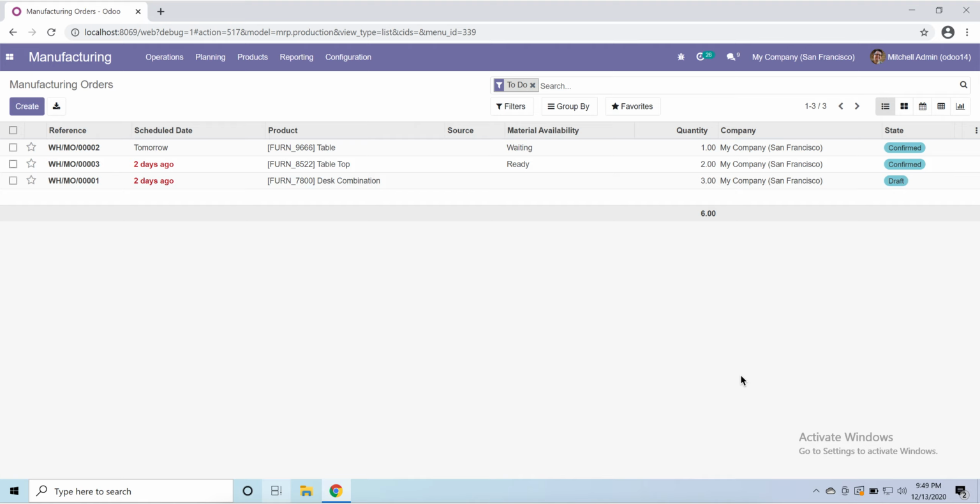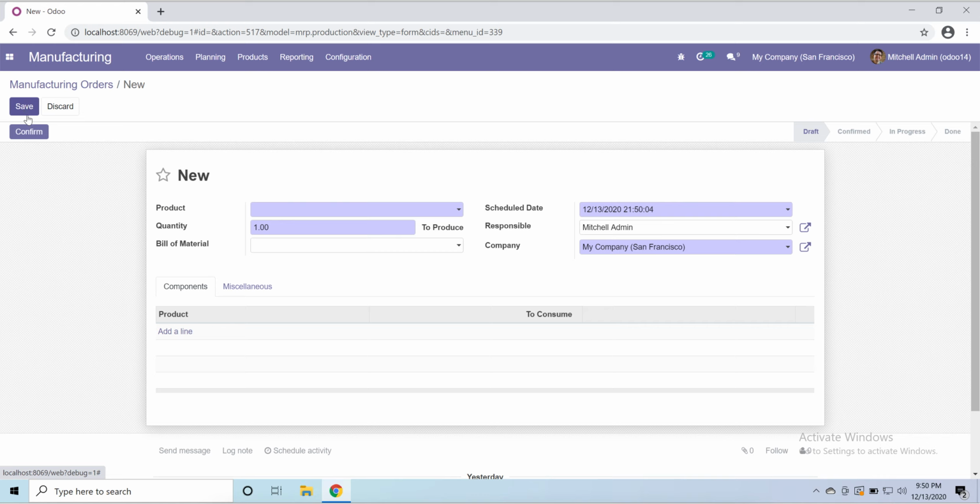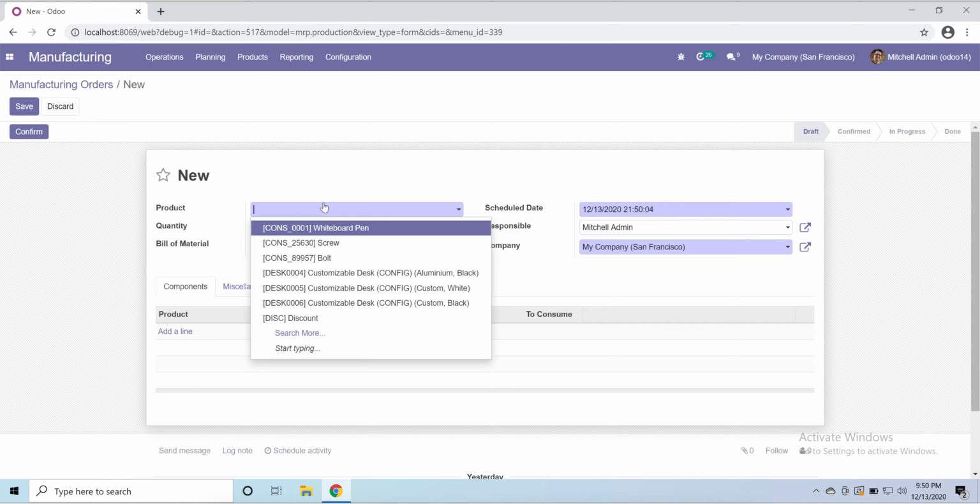In this video tutorial we will discuss manufacturing. So the manufacturing app or module, as per the name it's clear, when a company needs to manufacture some item or product, here we create our manufacturing order. If I give a simple example, let's go to create. For example, a company creates a chair.